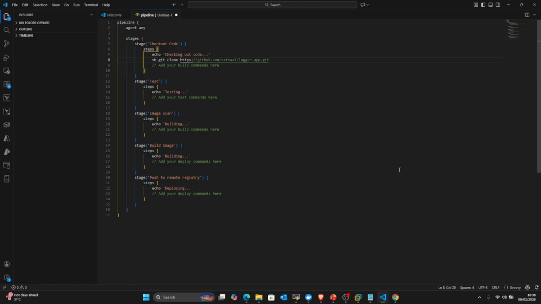So this is one way to go about it. If you don't want to use a shell and you want to just use git like that, you can remove the clone, and you just have this. That way it works. So we're going to try it. Then there's another way we can also write it.